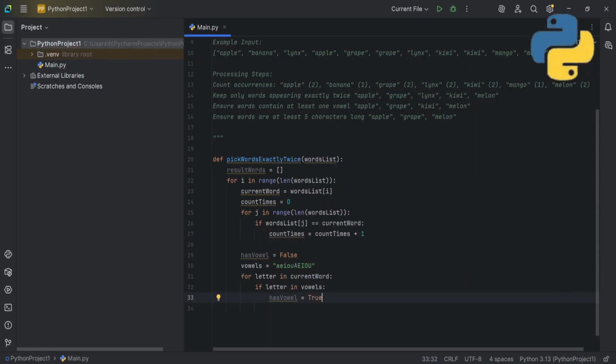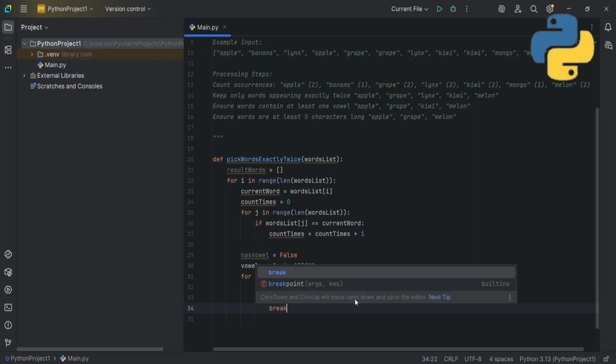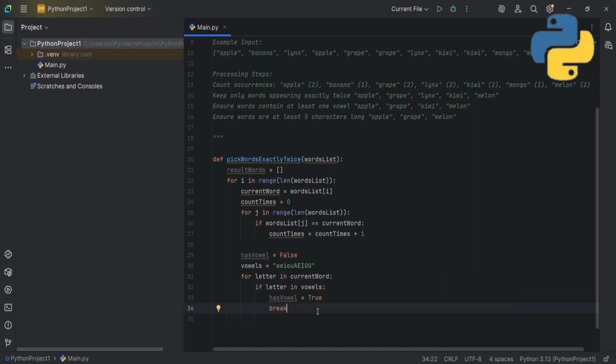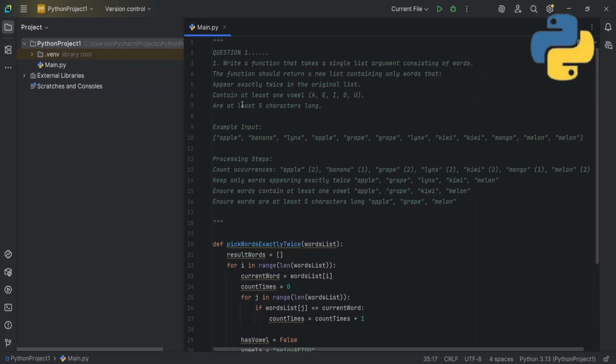I don't know why it slowed down my computer, but it still works. So break. After it, we break out of the loop. And remember, don't mind the yellow lines. It's just my naming conventions that's the issue. So the next one we're going to do is, you see, it's pretty much coming together, and it's just easy, but you need to test your brains. The next thing we're going to do is check at least 5 characters long.